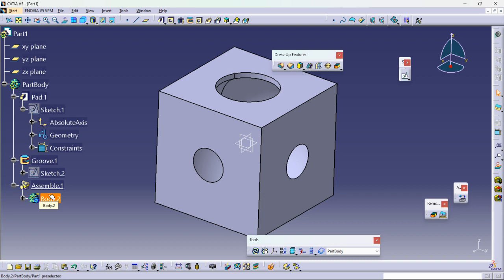No, it won't take pocket. It won't take pocket also. Okay. Same thing will happen.